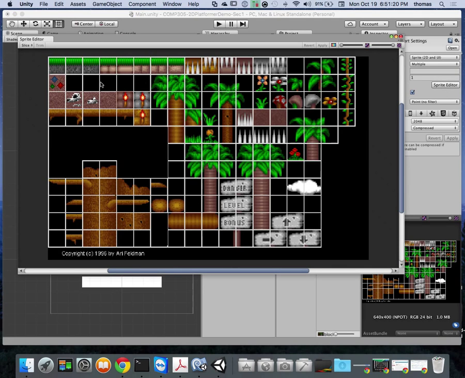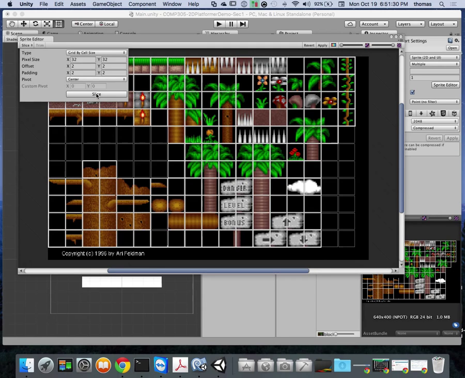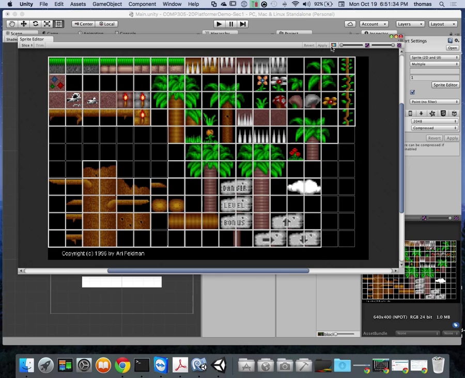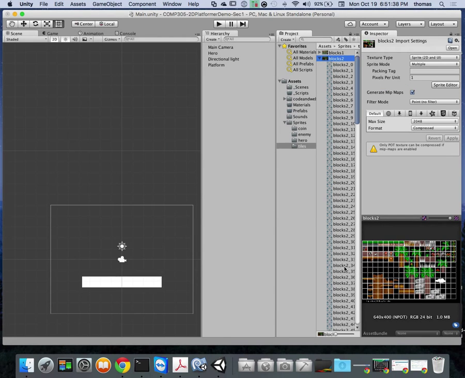If I go to Sprite Editor, this is what it looks like, and I want to do the same trick. So I'm going to go to Slice. I know they're 32 by 32, and they've got an offset and padding of 2 and 2 each. So I'm going to click Slice. Now they're all sliced up, and I want to click Apply. When I do that, Unity slices them up nicely.